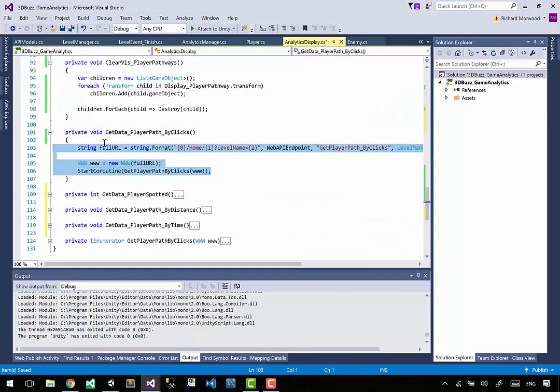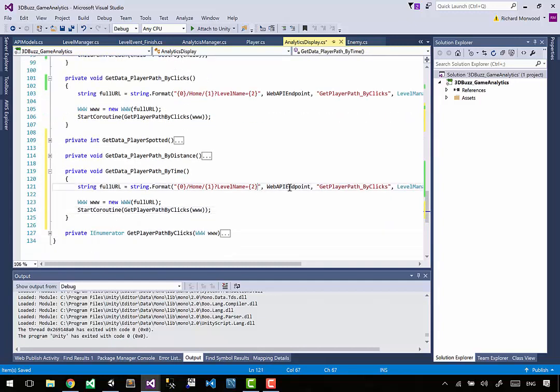So it's essentially the same thing for this, for play by time. In fact, all of them are essentially the same thing. We'll do this one as get player path by time. We're still passing in the level name and the level version. And then we're only passing in level name at the moment, but we can fix that one up later on. Let's change the start coroutine, get player path by clicks, to get player path by distance.